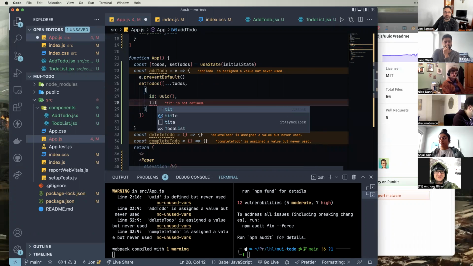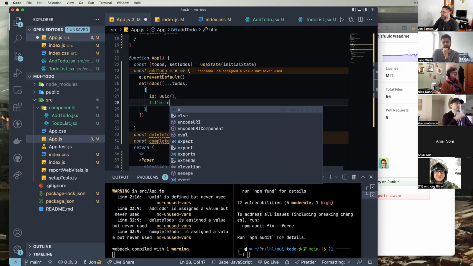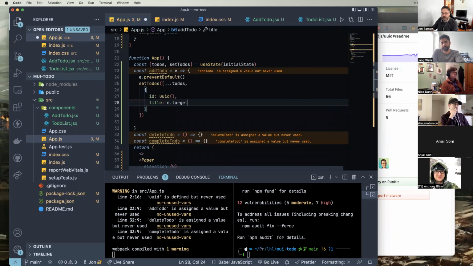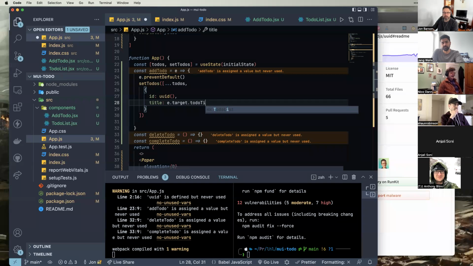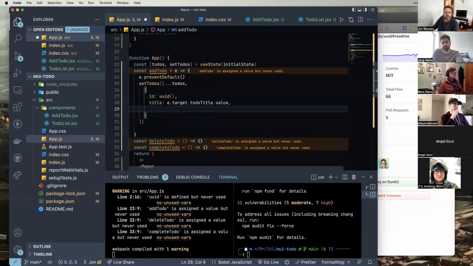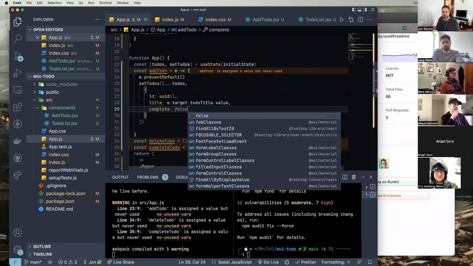We're going to set the title. So let's think about it for a moment. We're going to have a form. Once we submit the form, we're going to have an event, and we're going to want to target something. We're going to give it that something, the input and name of to-do title. And we need to get the value of that element. Okay. And we're going to add complete false, because there's no point in adding a to-do that you've already done to your to-do list.